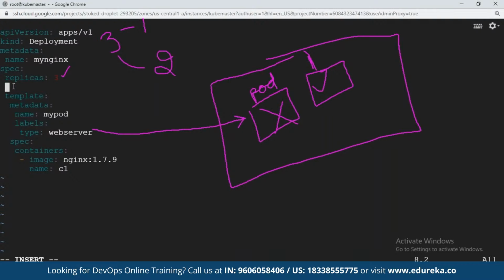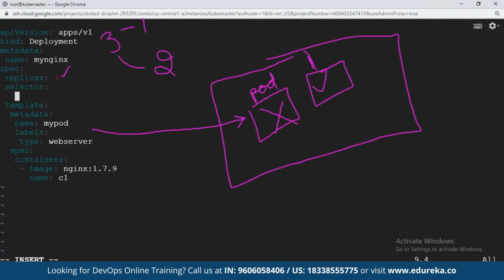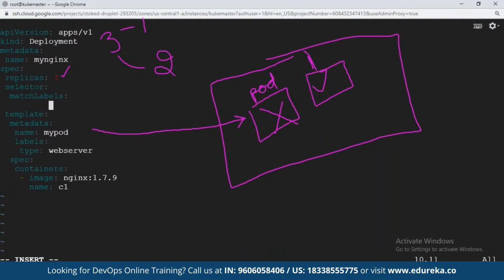So I'm adding a condition here. Selector. In selector, you will give a condition here, match labels. That is, match the label. Which label? Type. I have given a label for the pod, type is the label. Web server. Go and check. So before creating the pods, we are asking Kubernetes to go and check in the cluster if there are pods with the same label as web server. If there is one, then just create 3 minus 1, 2 pods.